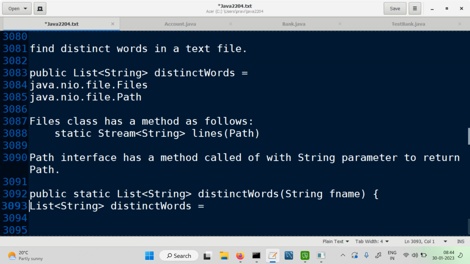Fine. So in this case, it can just say return. What do we want to return? Let's start straight away with the return. Files, I'm assuming the appropriate import declaration. Files.lines, Path.of(fileName). That's giving me what? A stream of lines.